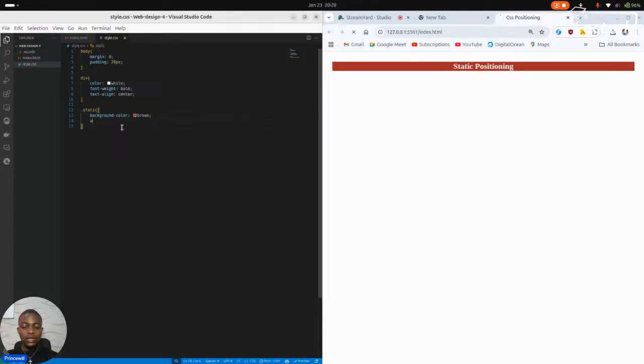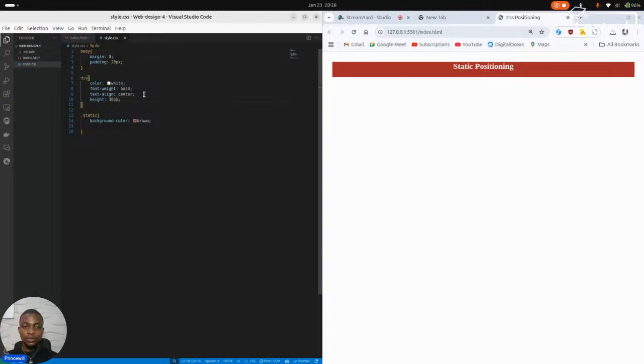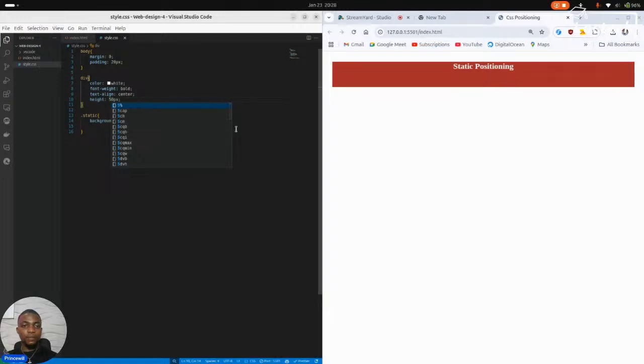And I'm also going to give it a height. Let's give it a height. I'm not going to give it a width here. Sorry about that. So I'll give it a height of 20 pixel. Okay, so that should increase. So I want it to increase a little bit more. So I'm going to give it 50 pixel. 50 pixel is enough, right?